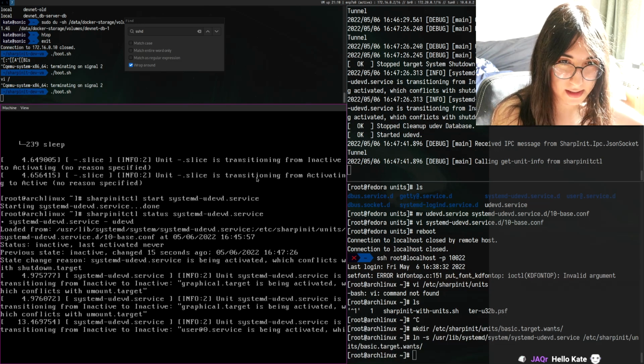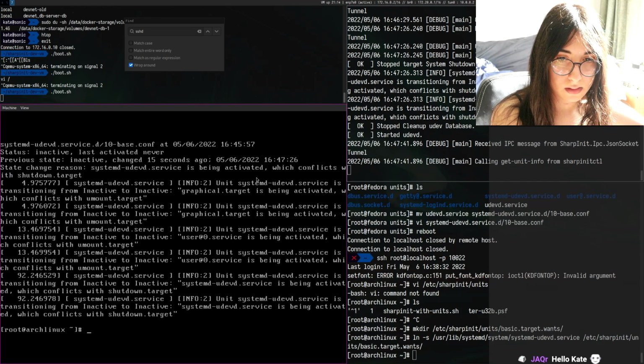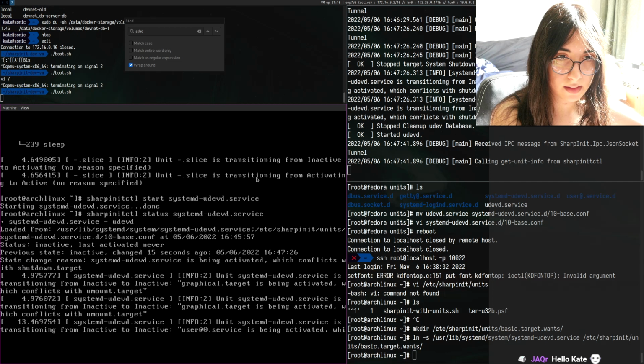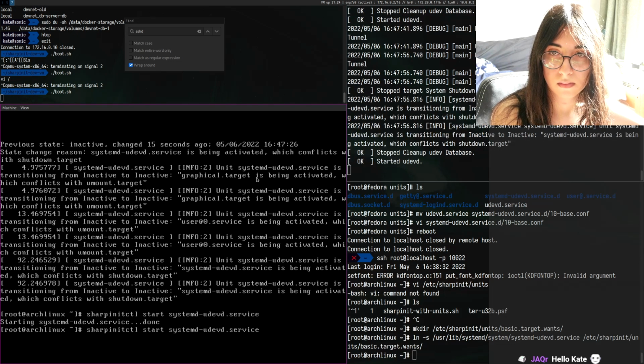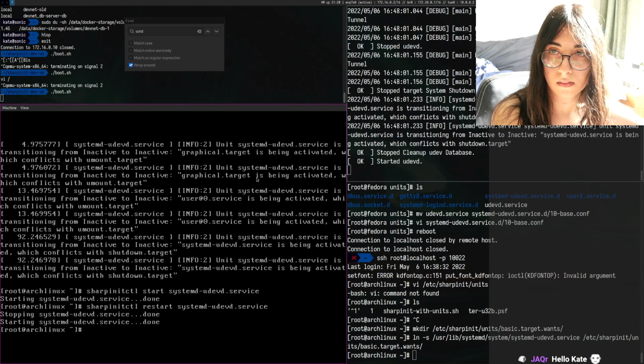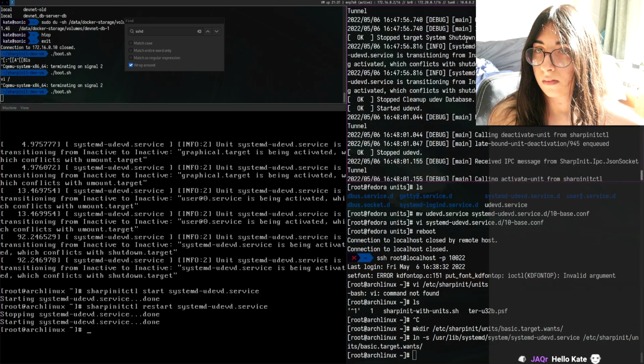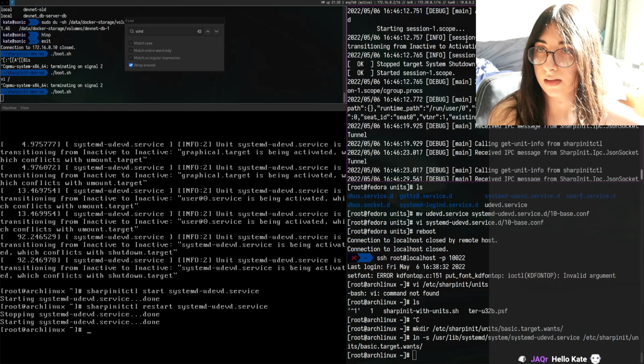I should also garbage collect those C groups. It has never been activated, and it doesn't want to be activated. Doesn't seem to want to start.